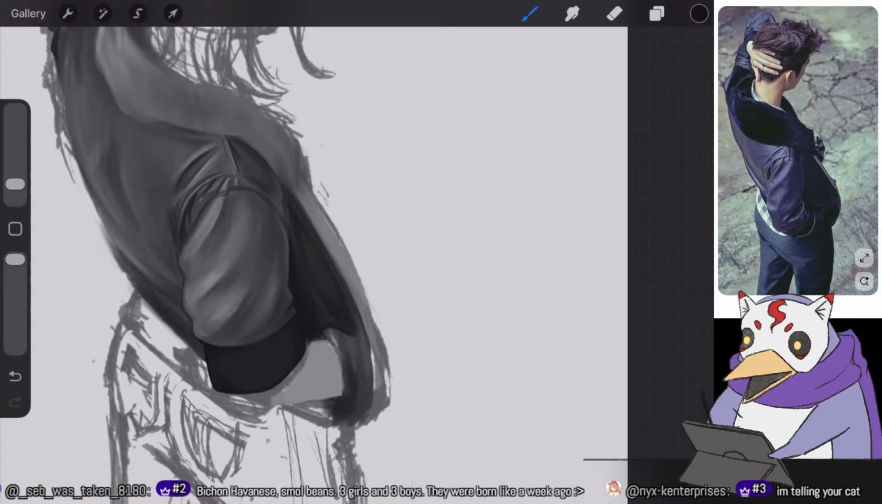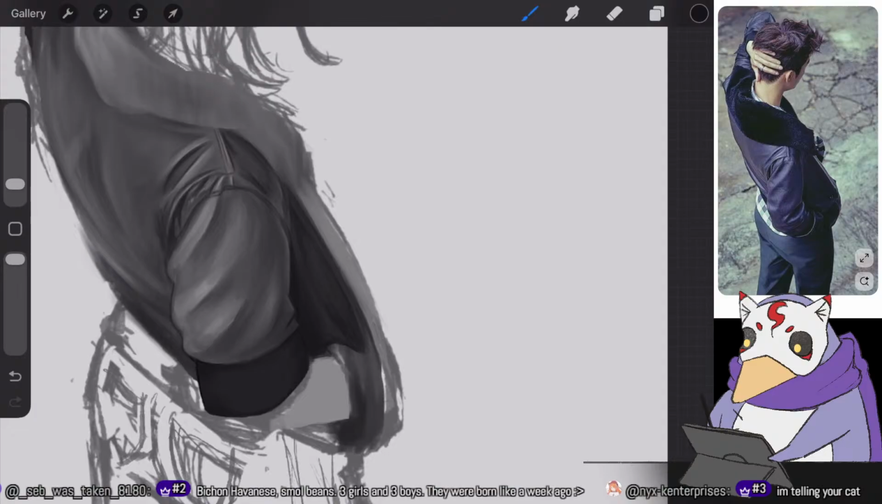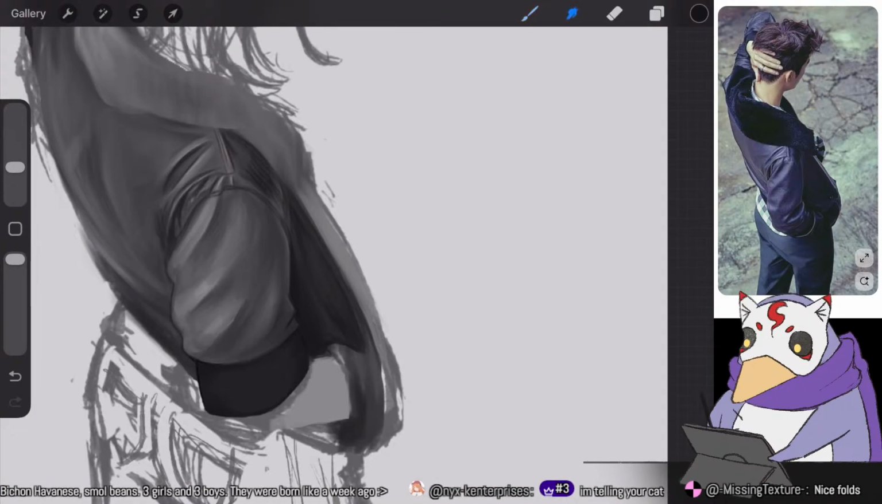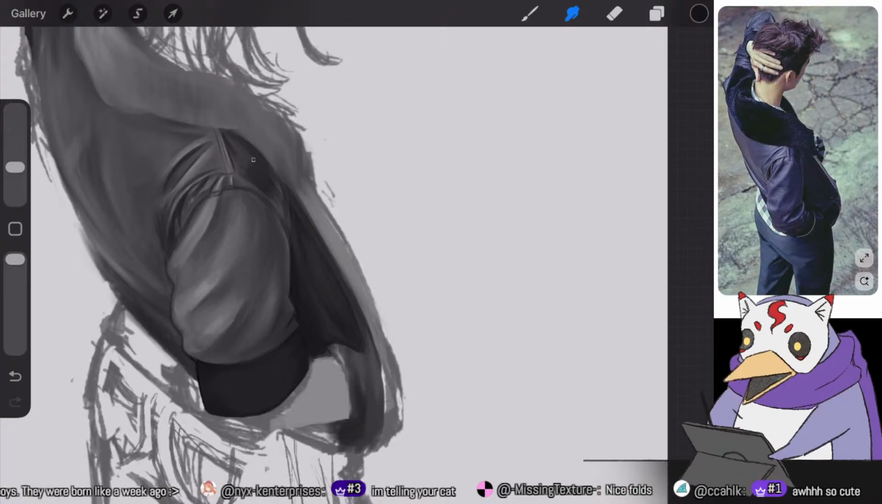This is also pretty dark, so I should probably do this and then smudge. Smudge. I like the smudge tool. It's my favorite.